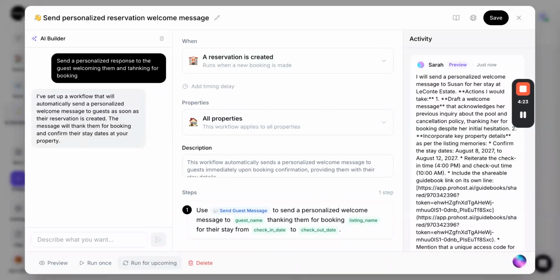So by default, workflows apply to new events. If you want them to apply to existing upcoming reservations as well, you can enable Run for Upcoming. For example, if you wanted to create a workflow to send a Stripe deposit link, this option ensures it also sends to reservations already in your system, not just new ones.